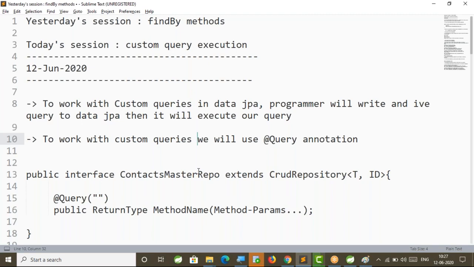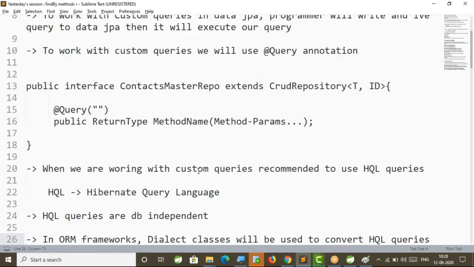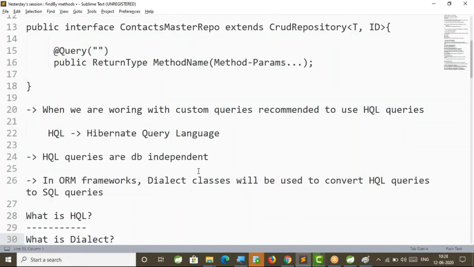Sir, do I need to give only the query, or do I need to give the implementation for the method also? You need to give only the query. That is sufficient. You don't need to give the implementation for the method. You just provide the query. That's it. How to provide a query? By using the @Query annotation.